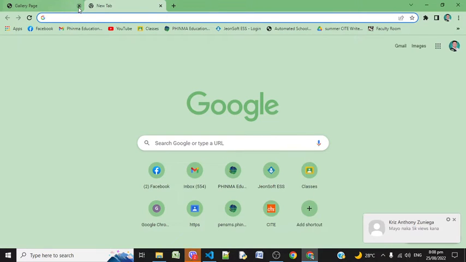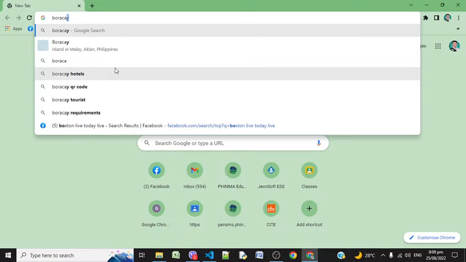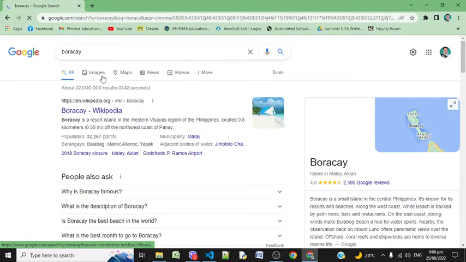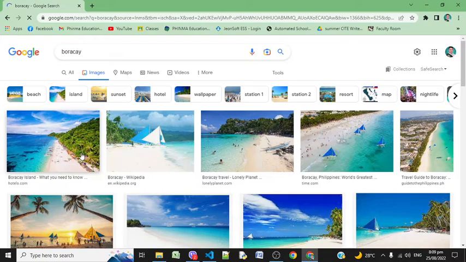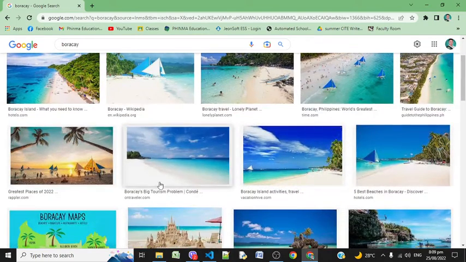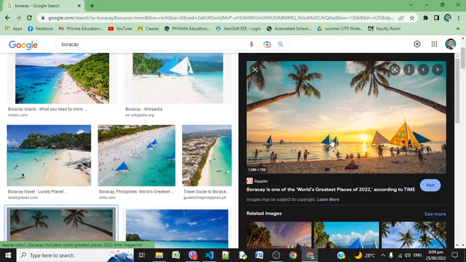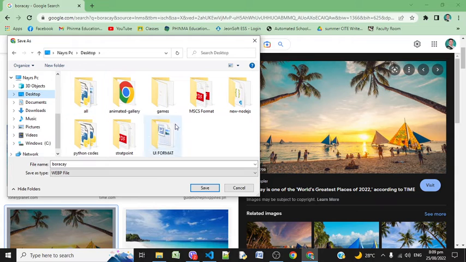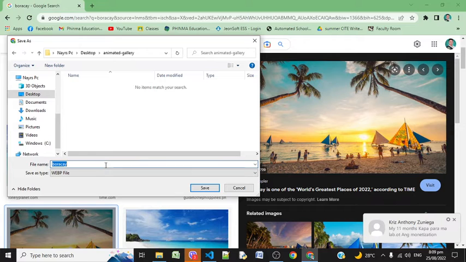Okay, so we will search the topic that we want. So for example, we have Boracay, tourist spots in the Philippines. So okay, I will get this picture. File, save images as, then desktop, your folder, animated gallery, then save.